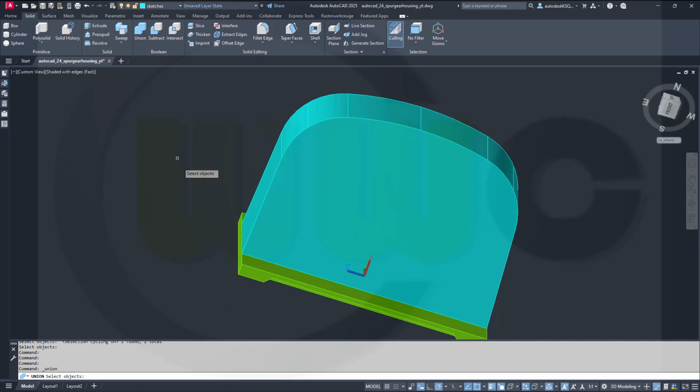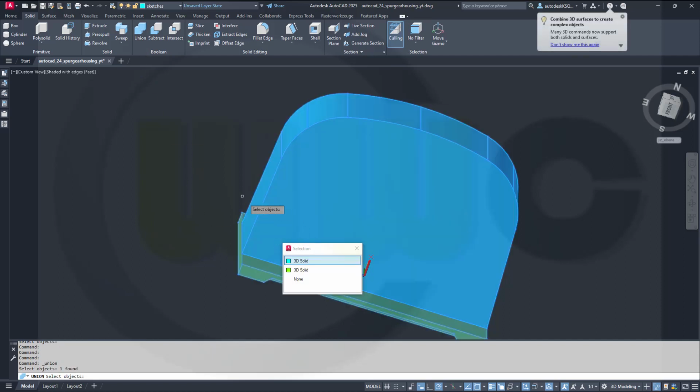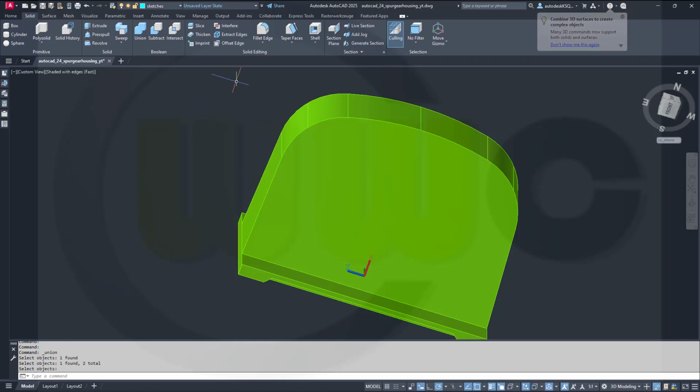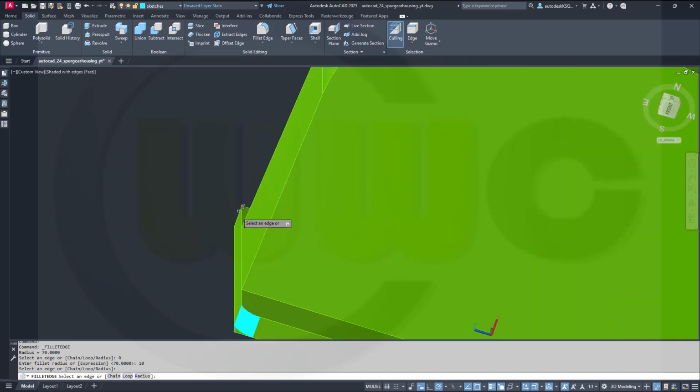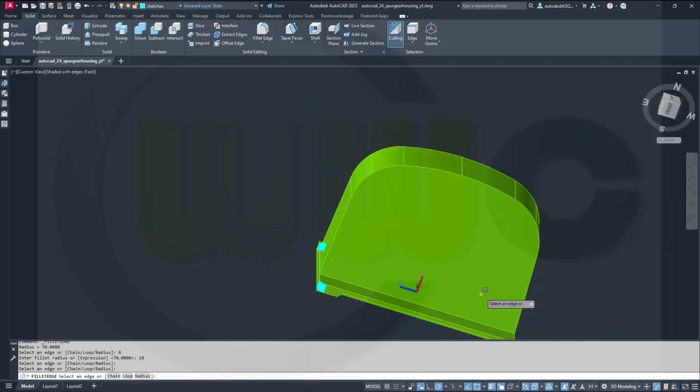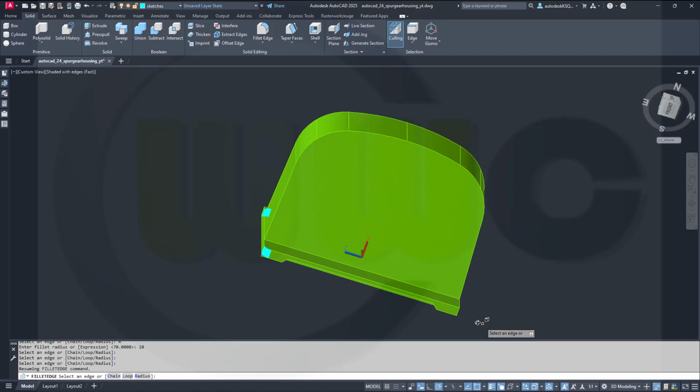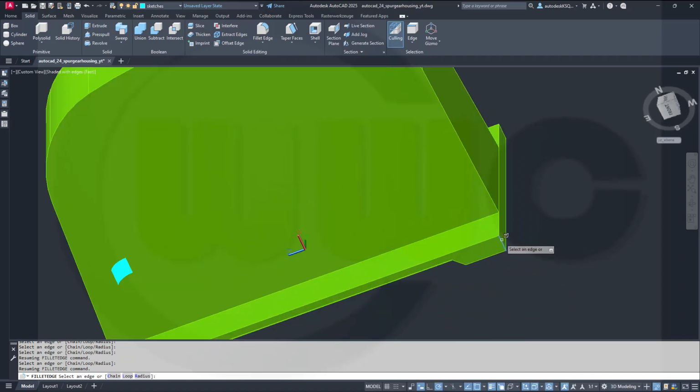Now let's see if this can work. I need to make a union between this one and that one. Right click. Then let's go for a fillet edge. Right click, radius 10 millimeter on this edge, that edge here, on this one, and that one. Enter, enter.